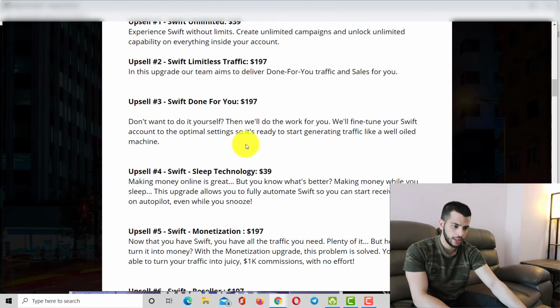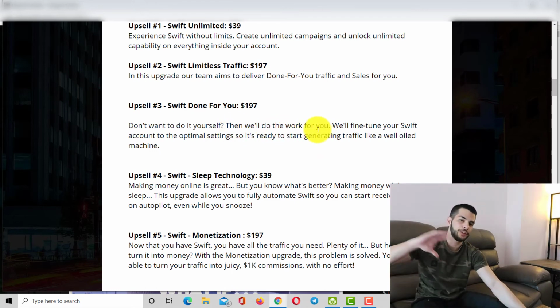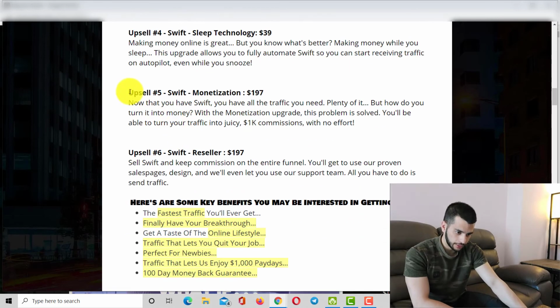For the third upsell, $197, it's done for you. If you don't want to do it yourself, then they'll do the work for you. They're going to do everything from scratch. And upsell number 4, Slip Technology. I don't know what it is, $39. And upsell number 5, monetization, $197.